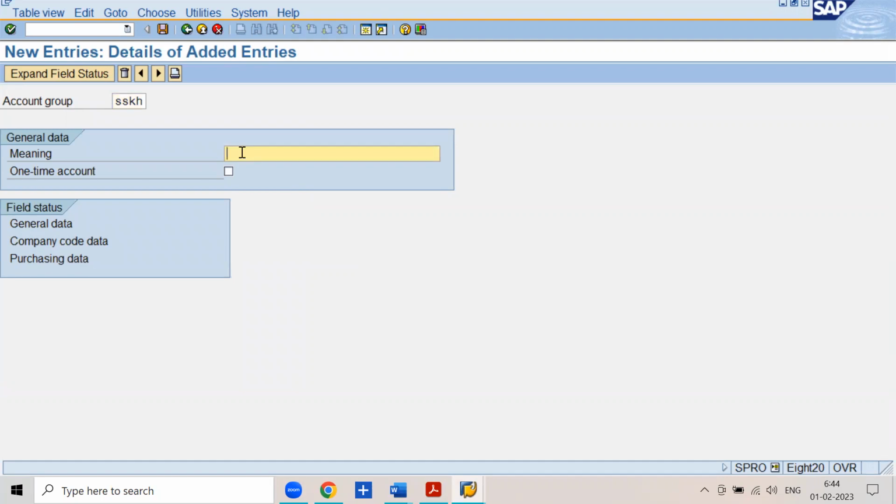Meaning or description, right? Vendors for raw materials, SSKH. Look at the screen, field status. General data, company code data, purchase data. General data contains some fields. Company code data contains some fields. Purchasing data contains some fields. First, let us do according to material. Then I will explain the other things here.